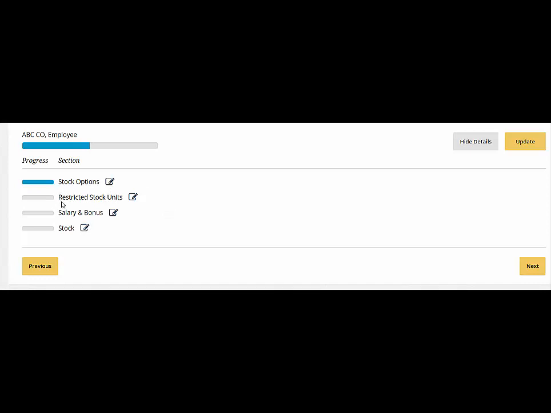Here, we can see that the filer has completed the stock options section and is ready to move on to restricted stock. By clicking on the icon next to restricted stock, the filer will have an opportunity to answer questions about her restricted stock. Once she has completed those questions, she can return to this landing page and work on the next item, which in this case is salary and bonus. After finishing all of the items, the filer can work on items associated with her next position in the list.